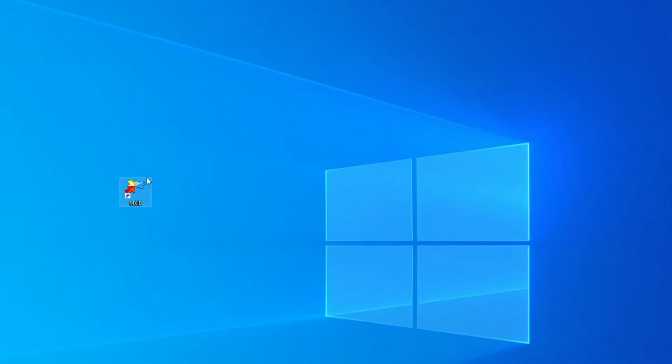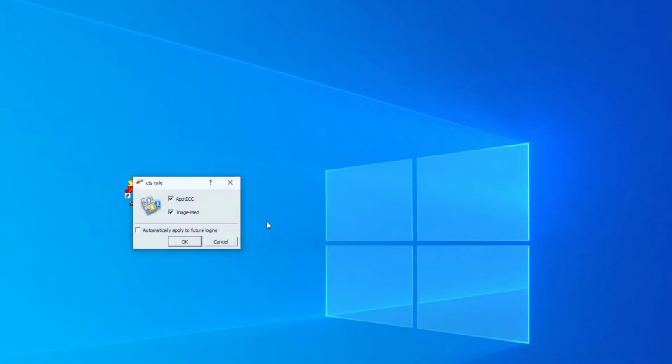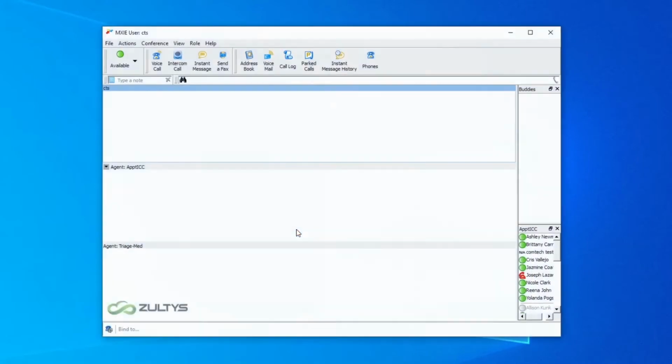To get started, we'll open the MXIE program, enter our credentials, and hit OK. Once we log in, the call center role selection will pop up. This is a list of all of the call groups that you have available to you. We recommend selecting the groups that you should be taking calls for by clicking the checkbox, and then selecting automatically apply to future logins. That way in the future when you log in, you don't have to take this step. We're going to hit OK, and that'll bring us into the main program.